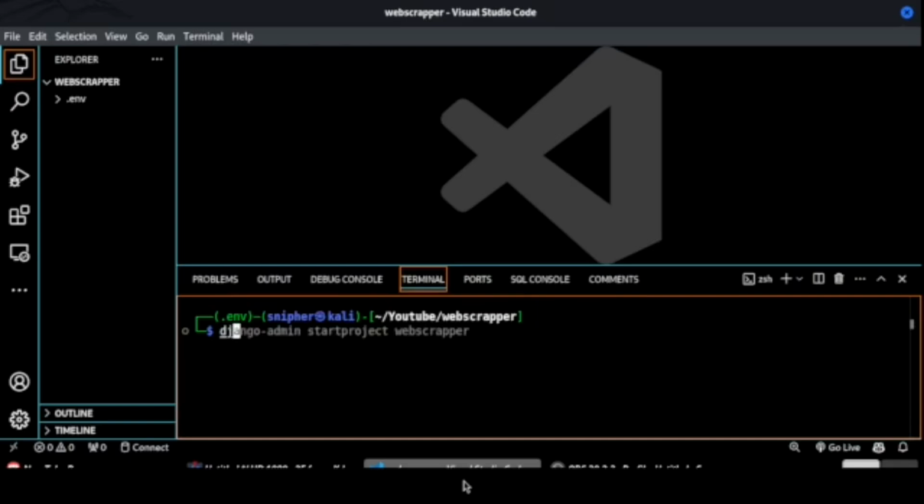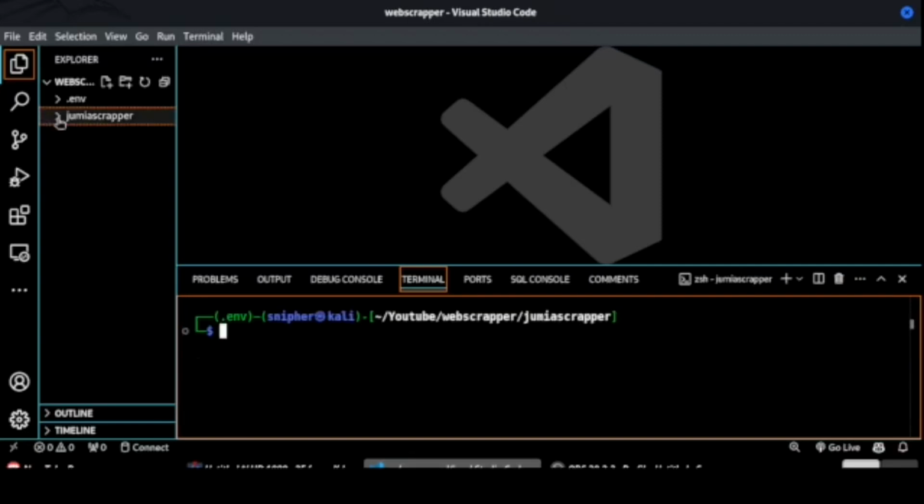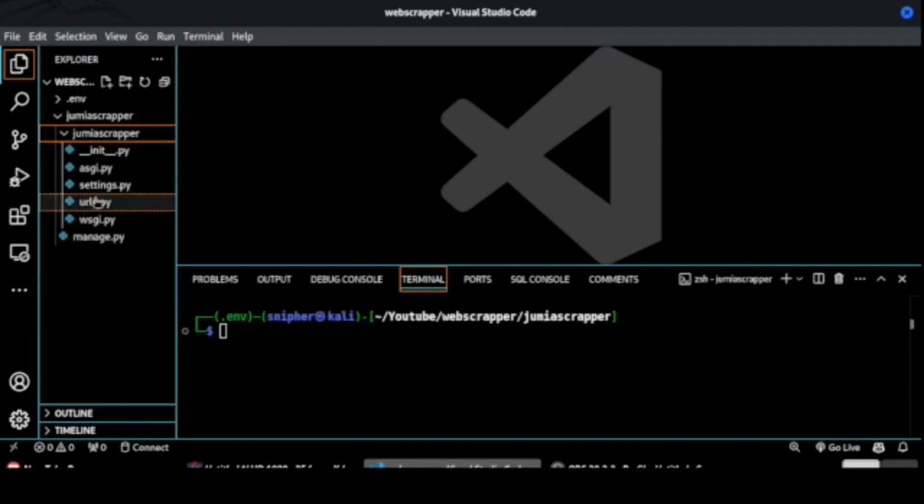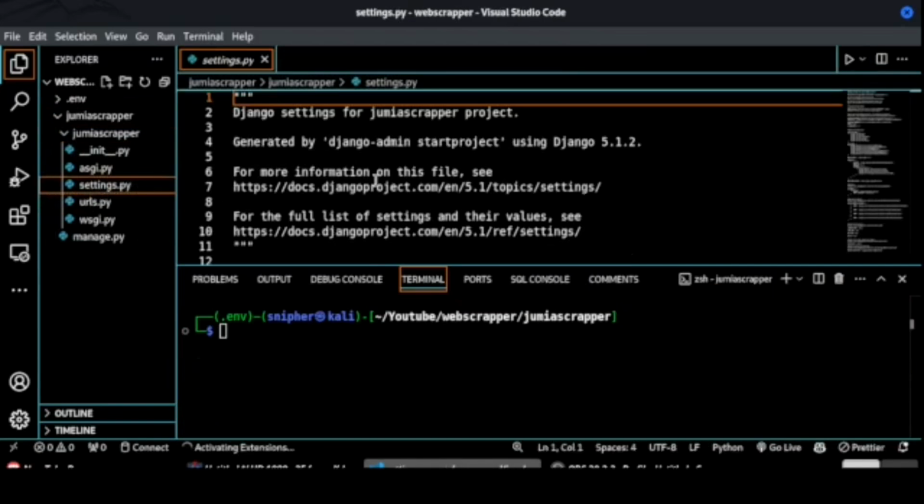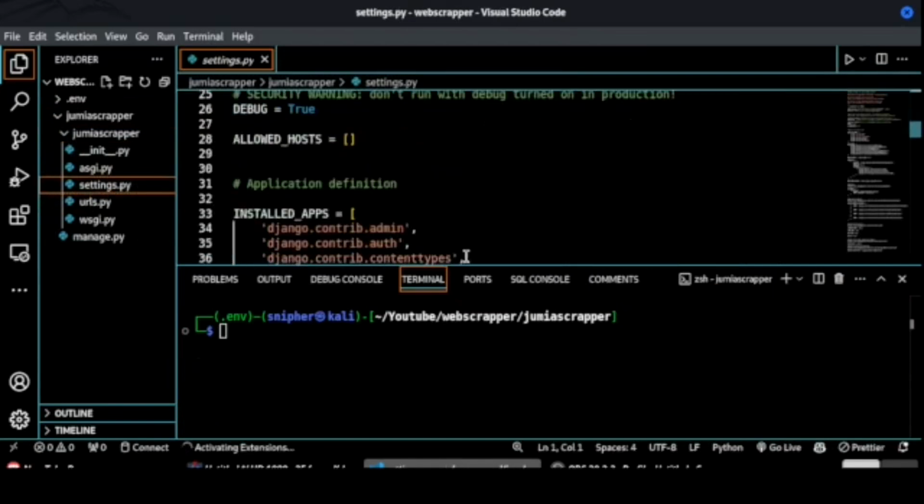To create our project, we use django-admin startproject, and then we give it a project name. So we'll say Junior Scraper. Then let us change directory to Junior Scraper. Inside our Junior Scraper, let's go to settings.py and configure our templates.